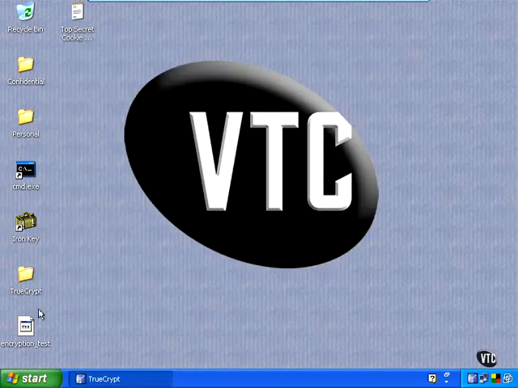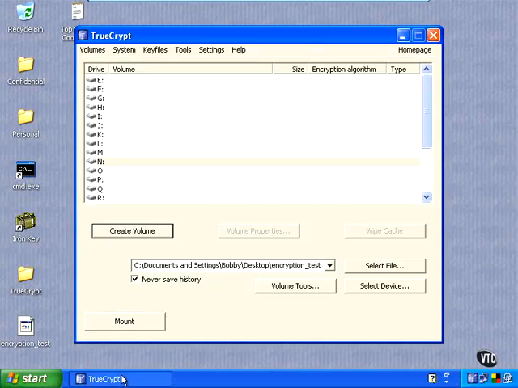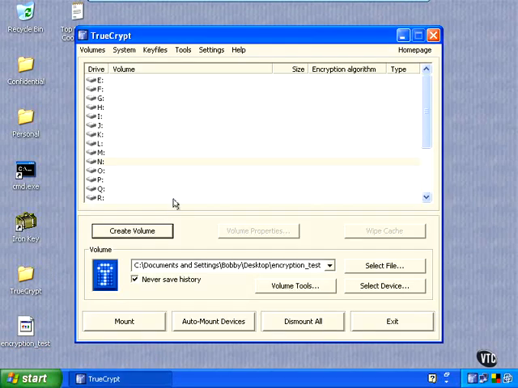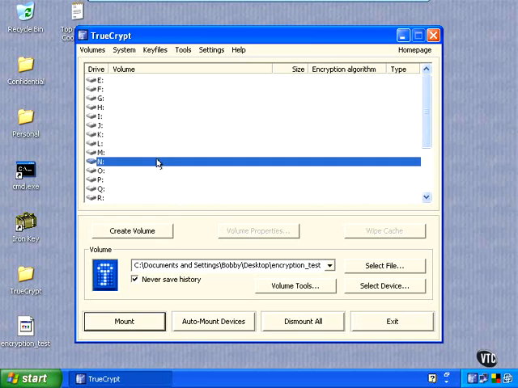Basically, here is our encrypted file. Now this file doesn't do anything right now. It's just an encrypted file. We can't actually open it unless we have TrueCrypt. So let's go ahead and open TrueCrypt. And what we want to do is mount it to a volume. So let's click on a drive letter up here and click Mount.